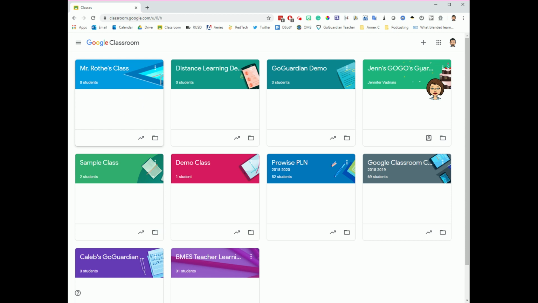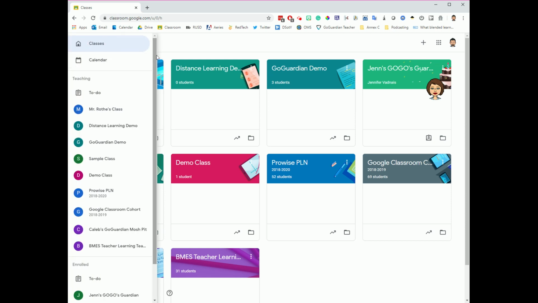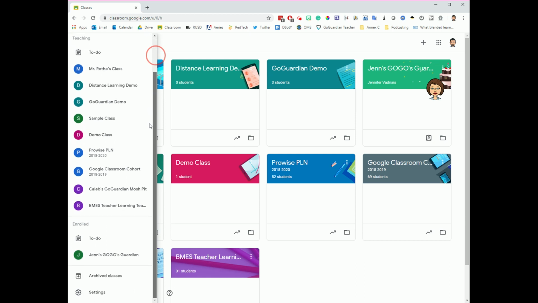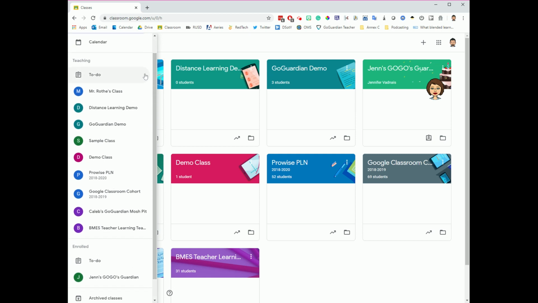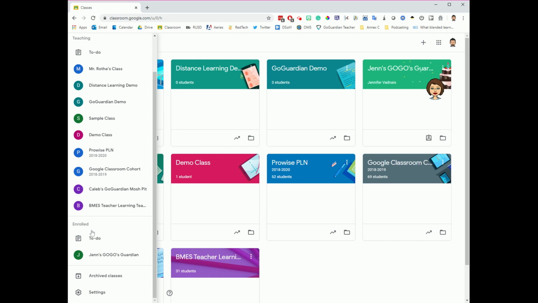One other thing that I want to show you is if you go up here to the hamburger button again, you will notice that you have a list of all of your classes on the side over here, both the ones that you are teaching, as well as the ones that you may be enrolled in. And down here at the very bottom, there is a settings area. You're going to want to know about this.